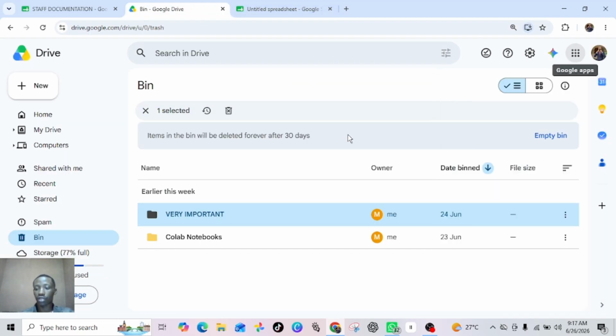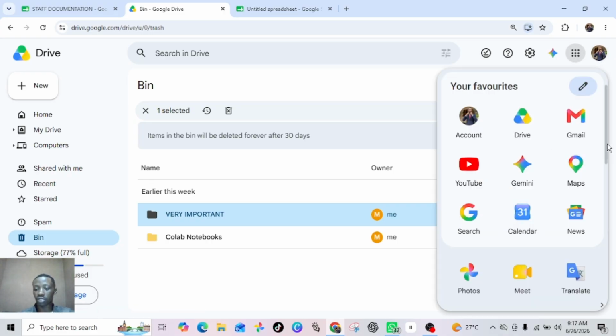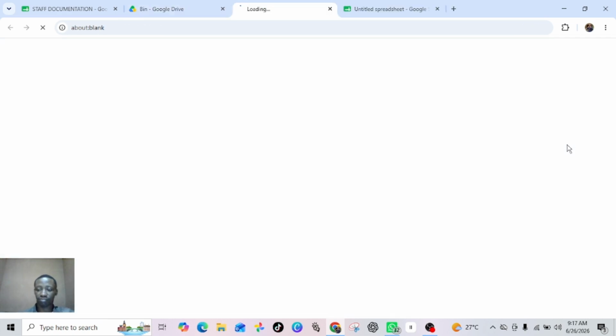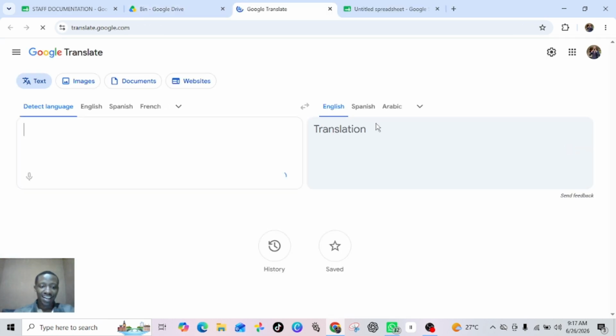So let's move into something else. Of course, I'm returning back to the Google app to move to the next section. Google Translate is mostly for translation. When you click it, although you're not gonna make use of it as a virtual assistant, let's just see. So this is your Google Translate.